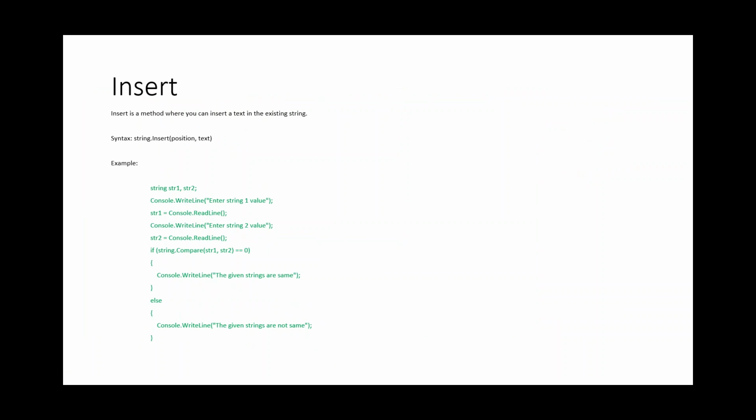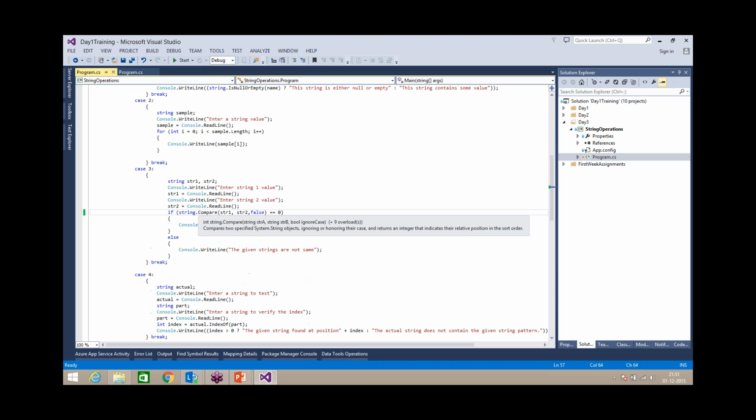And then we have Insert. So in a string, if you want to insert something in between a string, you can use this method. The syntax is string.Insert, where you want to insert this text, and then the text you want to insert. This program is very simple. You take string 1 and string 2. In string 1 you enter the actual string. In string 2 you enter some words that you want to insert into the main string. That will insert into the main string.